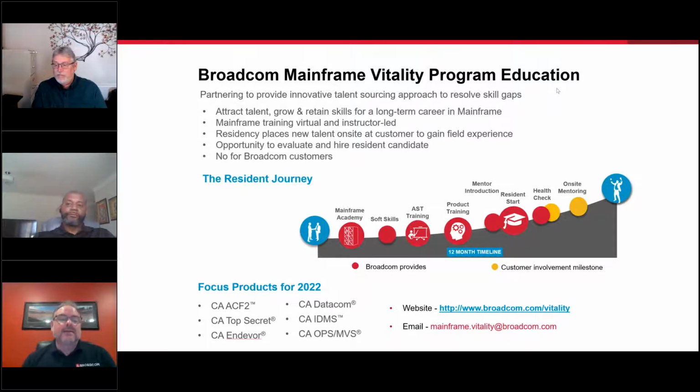Now, once that's done, everybody's brain's full, right? They're like, wow, we've taken so much in. What is the next step? Well, the next step is we start working with our internal Broadcom teams to start looking at mentors for our residents. And they start working on applying some of the knowledge that they have in real world scenarios.